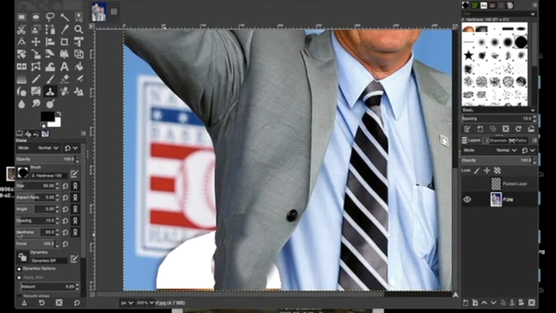There's some hard edges on the jacket, so I can use the smudge tool, bring the force down a bit, and just smudge that away. And it's not perfect, but it's still pretty convincing to look like fabric.